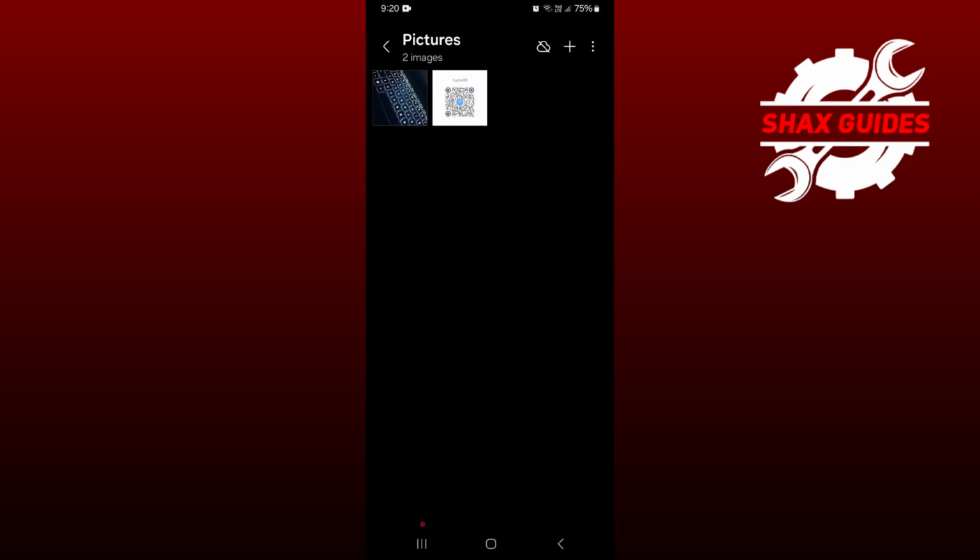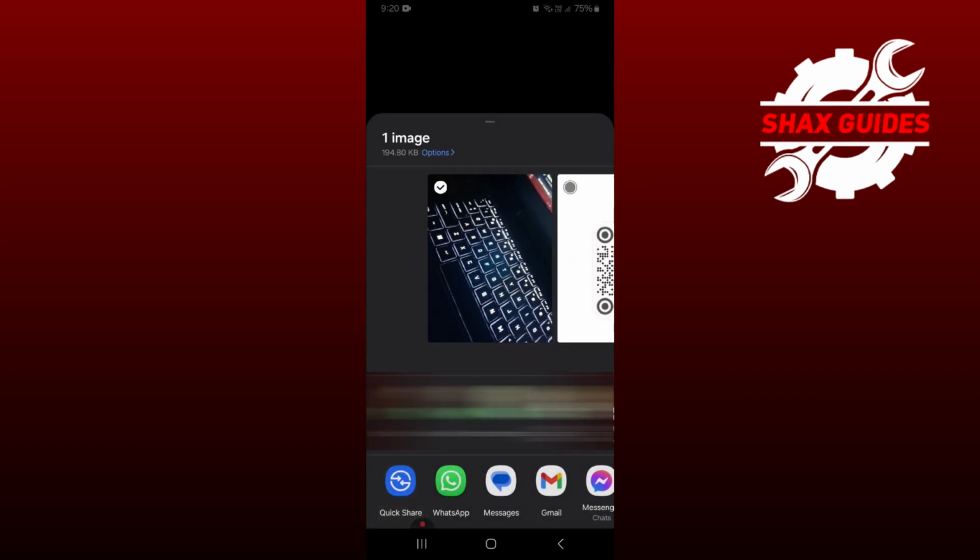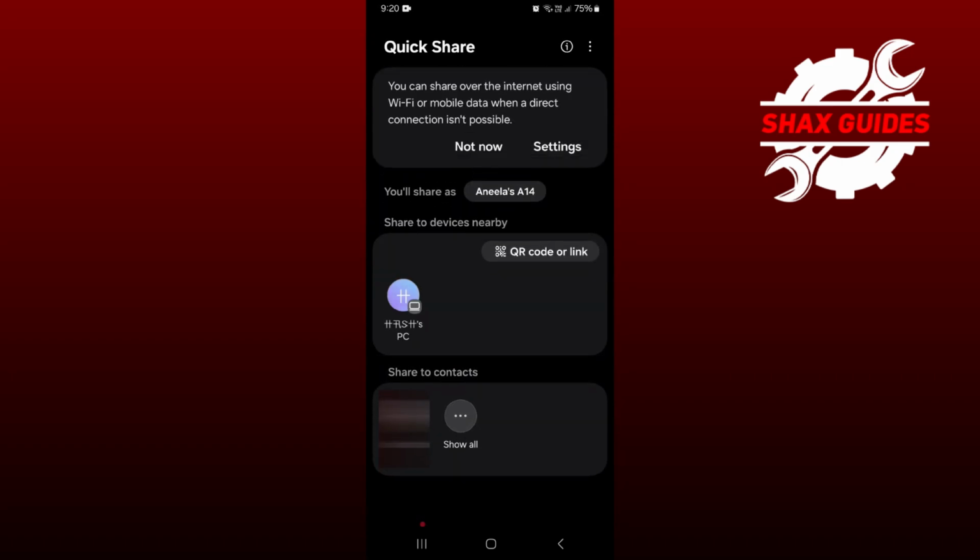Next, open your Photos app or any other file manager where you have stored the files you want to share. Select the target image or file and choose Share from the bottom menu options. Then tap on Quick Share from the sharing menu that appears.